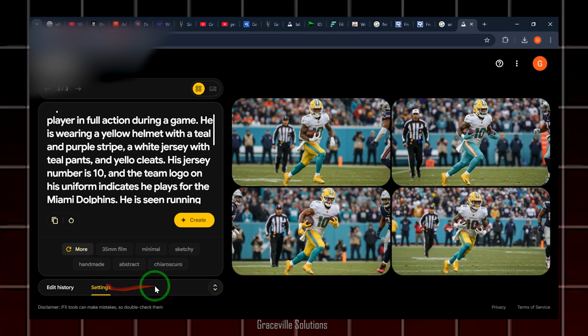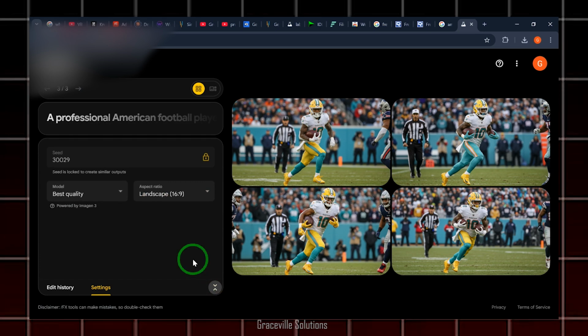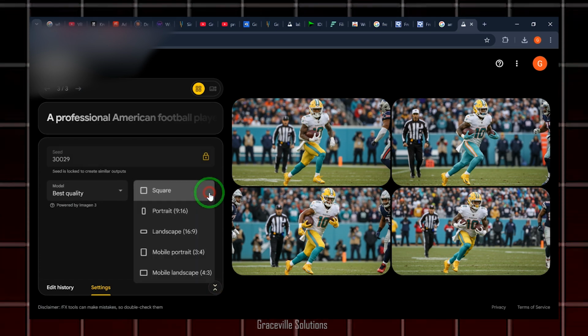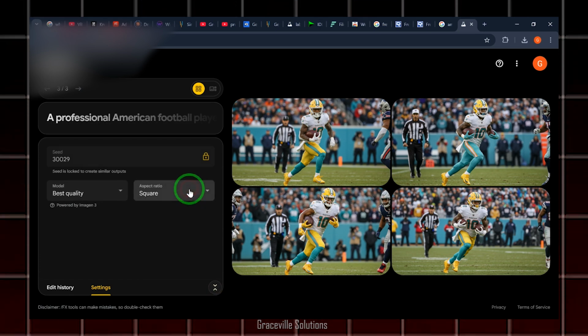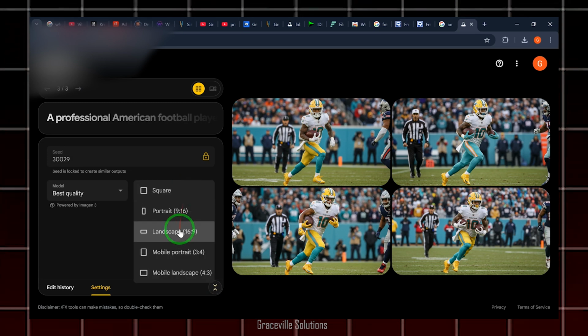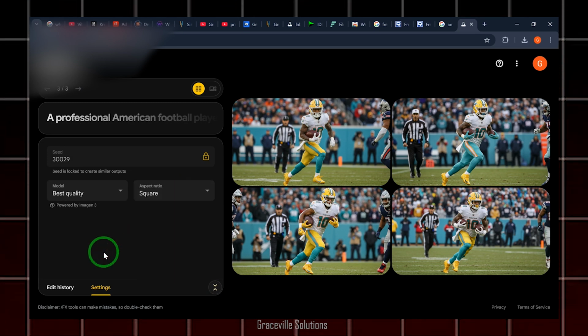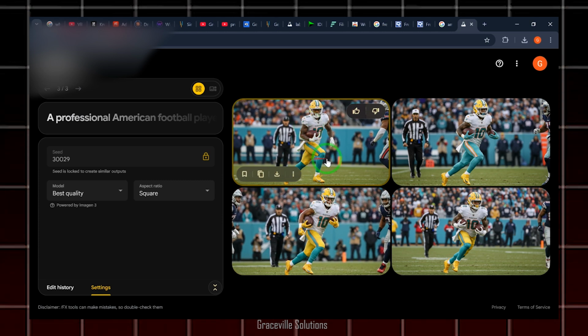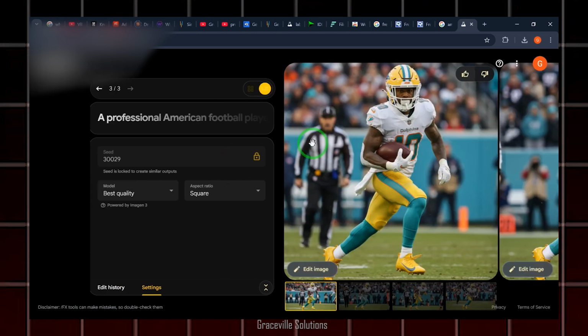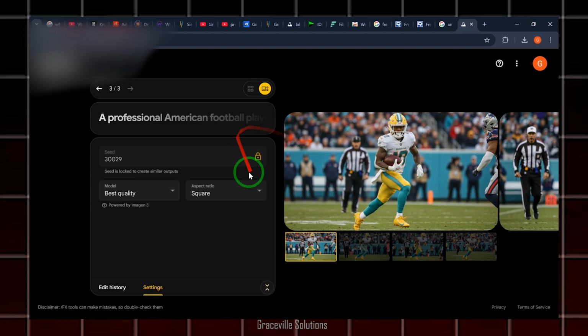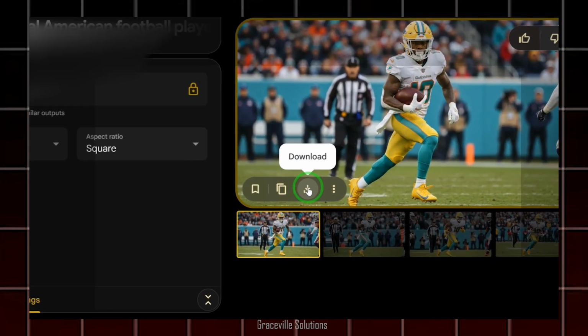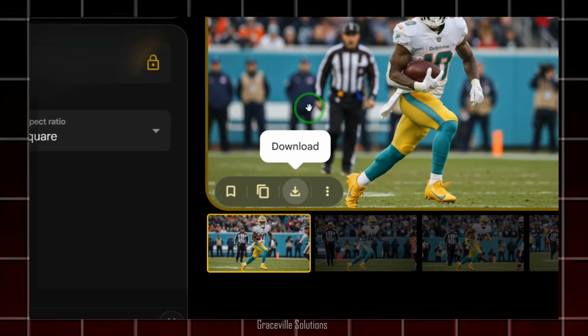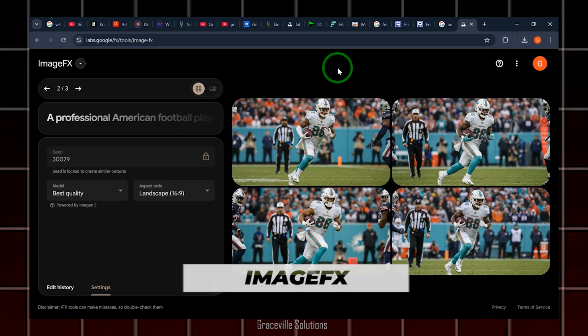Under the settings, you can also tweak the settings, and you can change this to a square, or you can change it to a portrait, whichever one. But I think I'm pretty satisfied with what I've got. So let's say I want to download this very one. All I need to do is click the download icon right here, and we're good to go. So the name of this website is ImageFX.